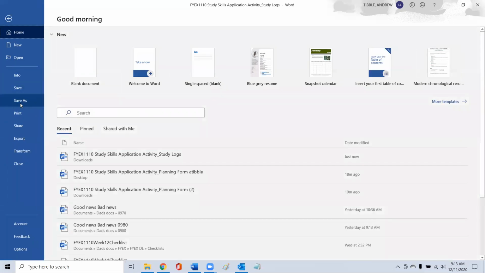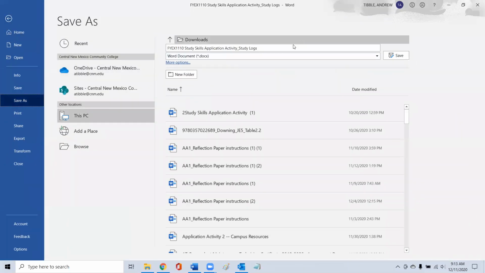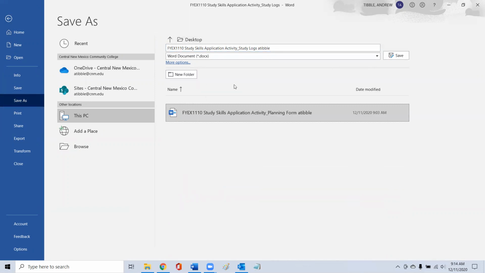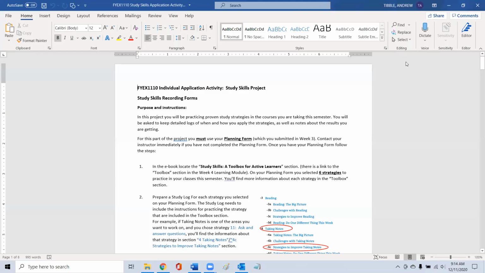I suggest that you go in and give the document a new name so that it's clear that it is your version of the study logs. So I usually just use my first initial, last name, and then I can click save, and then I've got to decide where do I want to save it to. We're going to put this one on the desktop just for simplicity's sake, and there we go.